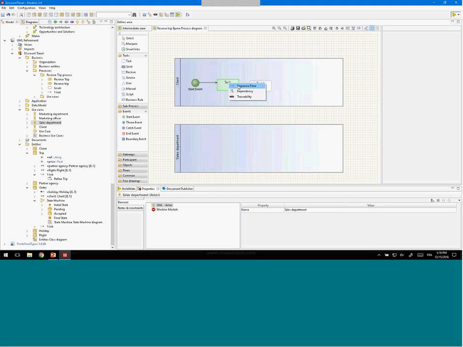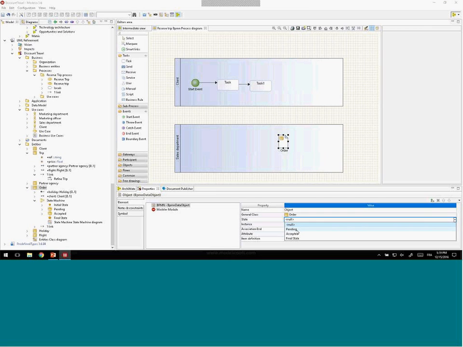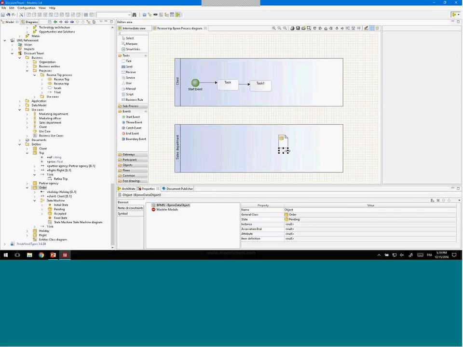Create a few tasks and link them together. You need to create a data object. So this is in the BPMN diagram. Let's take the class order here with a BPMN data object, and I can assign it a state among all those defined in the UML state machine. And go on doing BPMN modeling, but here we have seen the traceability and refinement between those elements.